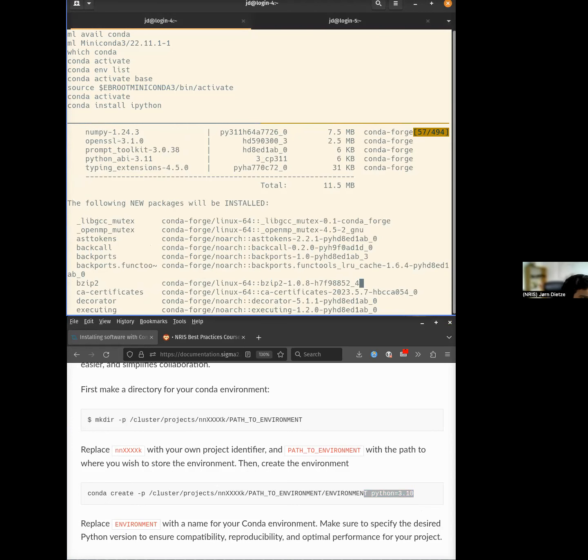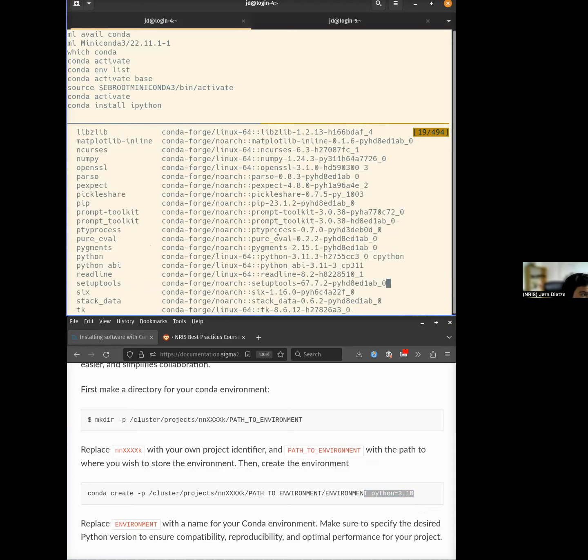I actually can't find the Python. Was it Python? Here I have Python 3.11 now, because it's the newest version.